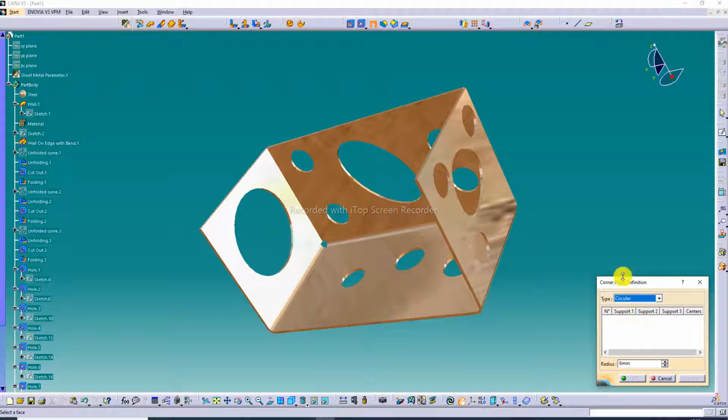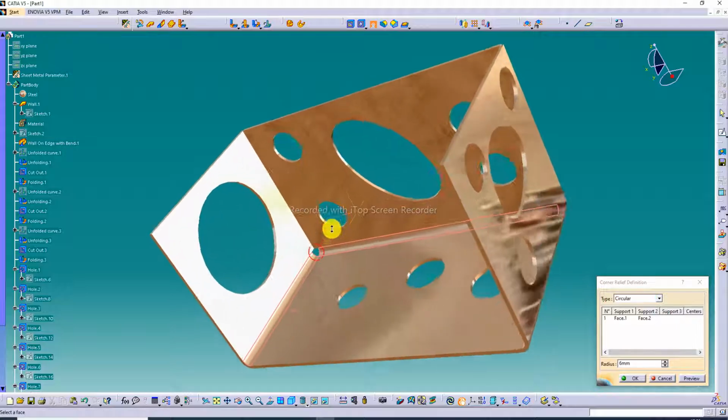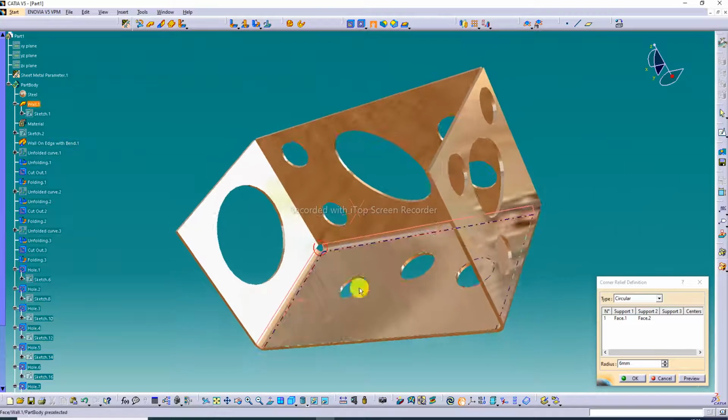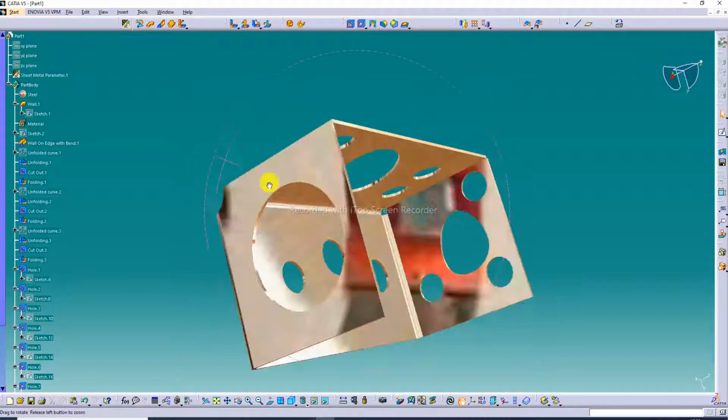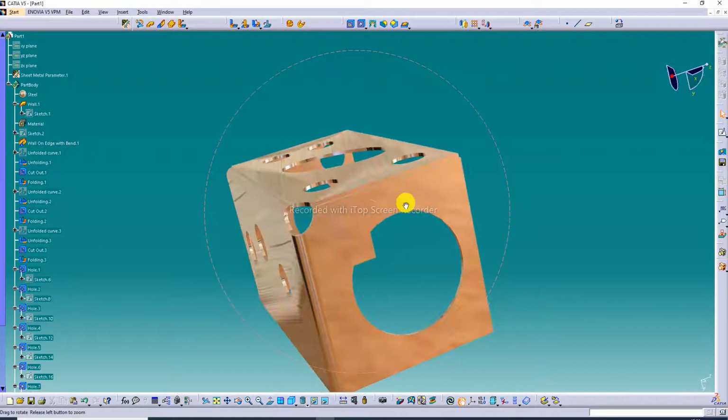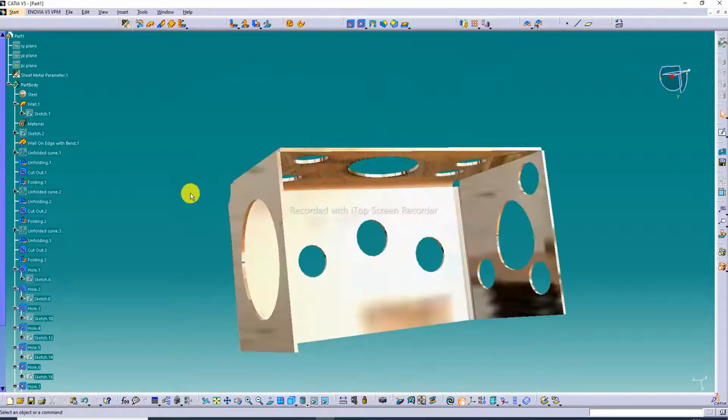For the circular corner, set Support 1 and Support 2. This is Support 1 and Support 2. Create it, this is perfect, and the size is increased. This is a circular cut. This is perfect. This is a perfect cut and a nice cutting here.